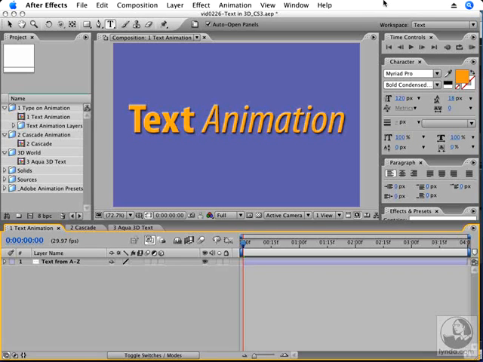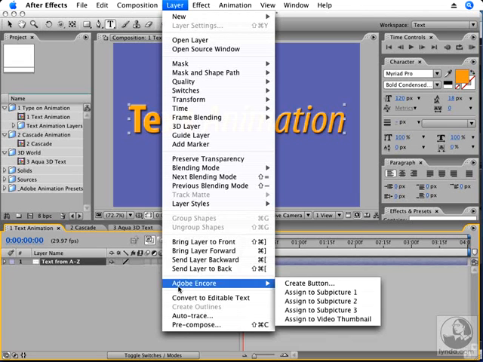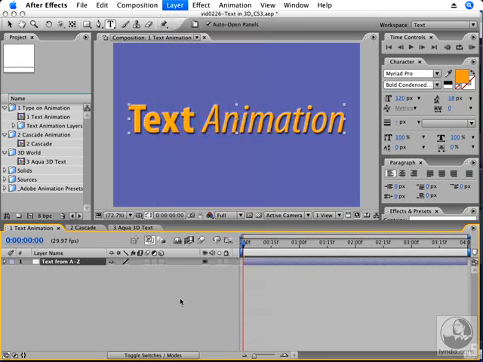In this movie, we'll explain how to animate text. I'm going to start with the text layer that was imported from a Photoshop layered file. Before I can edit it or animate it, I need to go to the Layer menu and select Convert to Editable Text. I can see now that it's an After Effects text layer because it has a T to the left of the layer name.